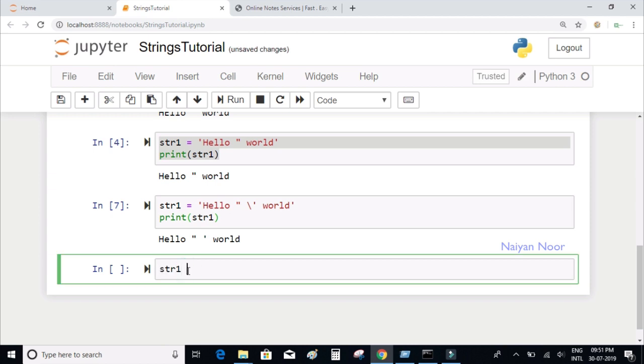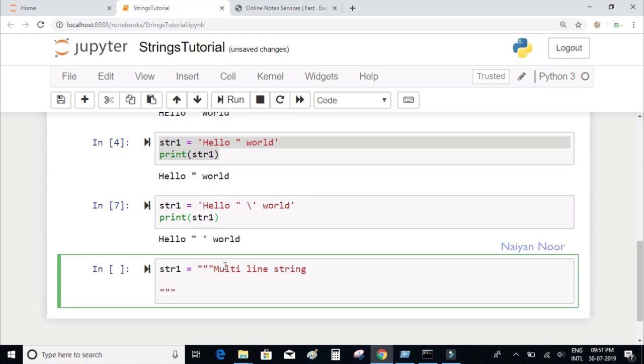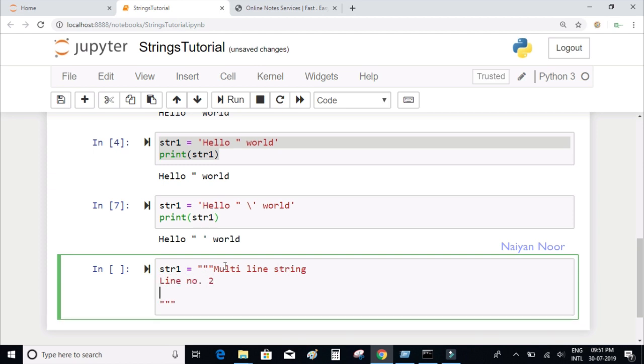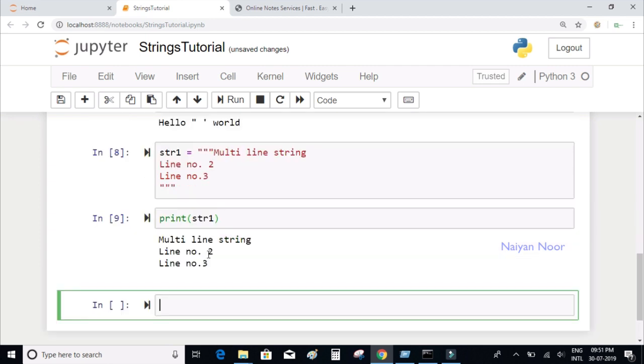So here's an example of triple quotes. Let me write some text here: multi-line string, line number 2, line number 3. Let me print. In this way you can have as many lines as you want. This basically increases the readability.